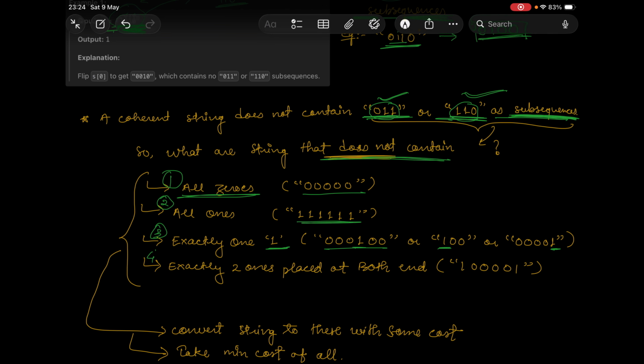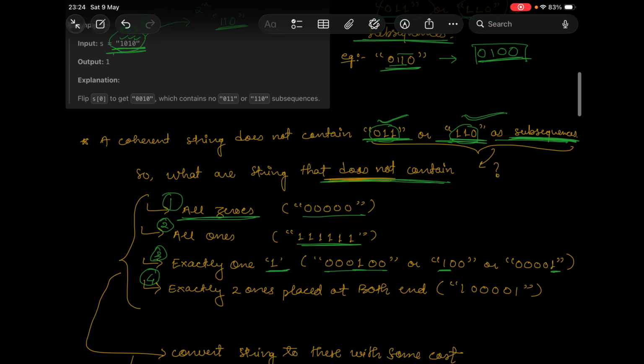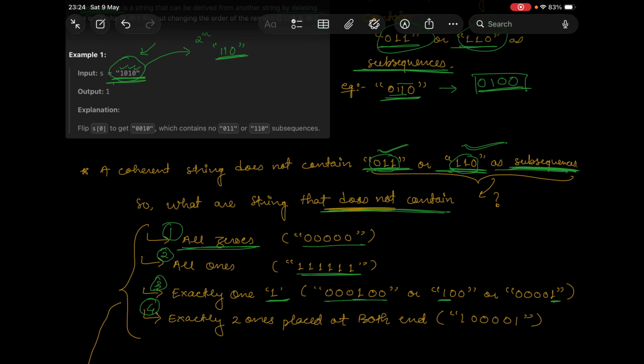Now there is a fourth type of string, which does not contain 011. In this fourth type, there will be exactly two 1s, and both of the 1s will be at the end of the string. Let's say I pick this 1. Now if I have to form 110, the next 1 I will pick is this one, right? After this there is no 0, so I cannot fill a 0, so 110 is not possible. Let's try making another subsequence. The first character needs to be 0, but we see it starts with 1 itself, which means there is no 0 to start with.